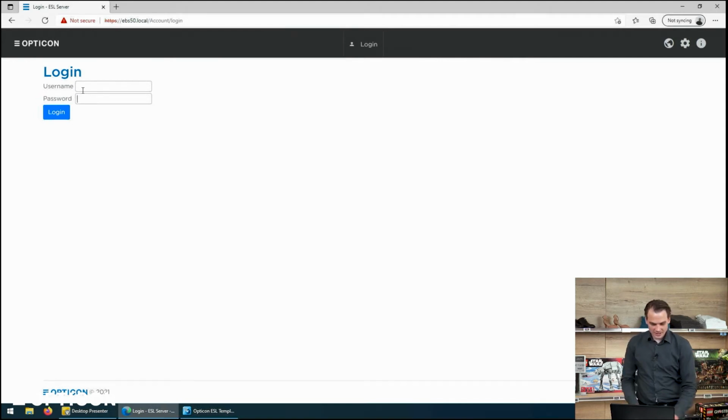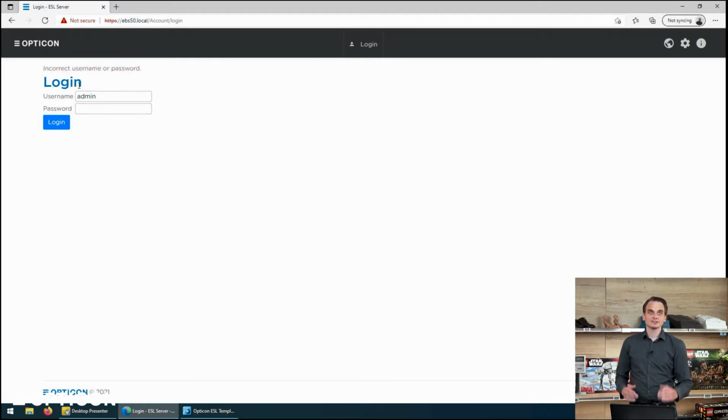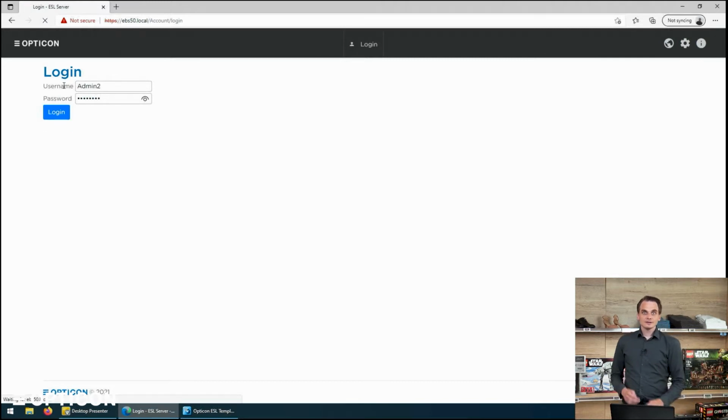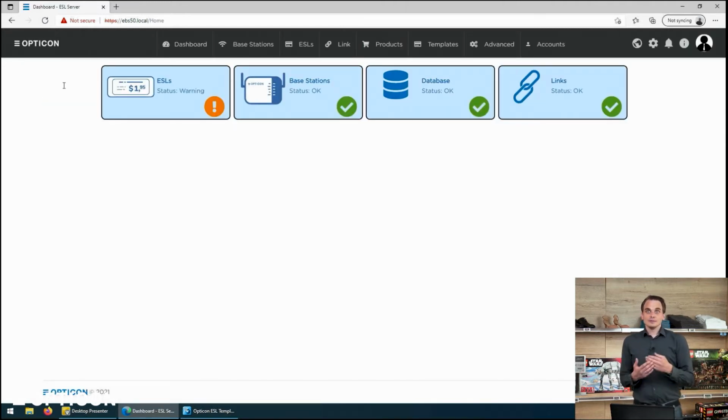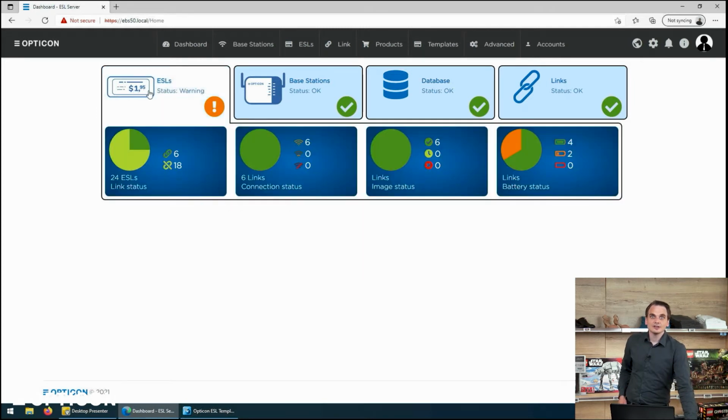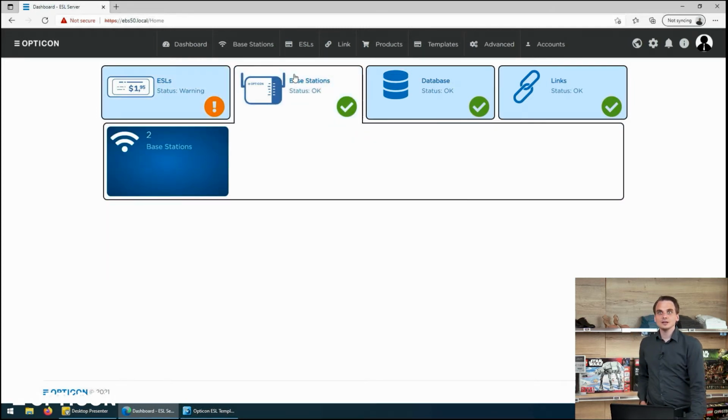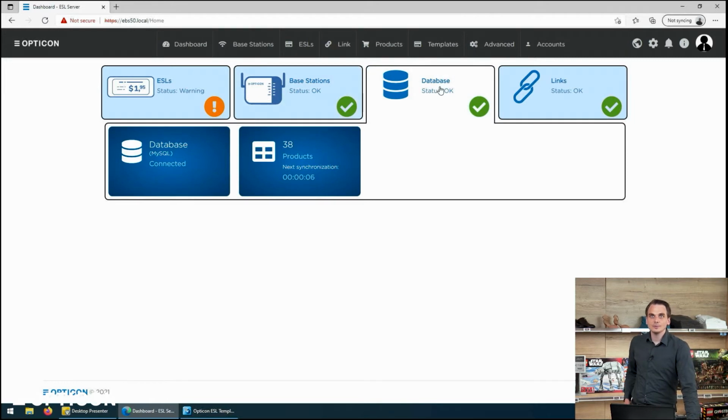And for old time's sake, I'll try to type in admin, and we will be told that that's an incorrect username or password. Well, yeah, that's correct, because now we're admin2 with a longer and more secure password. Great. So now I'm into the system. And I can do anything. I can change ESLs, I can change the base stations, the database connection, the templates.